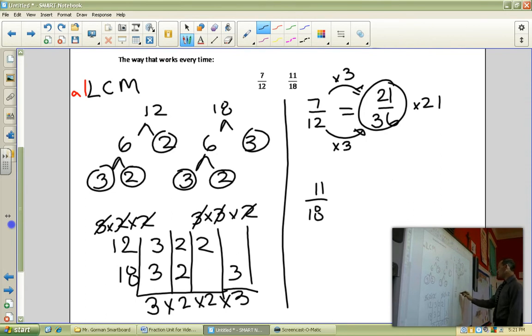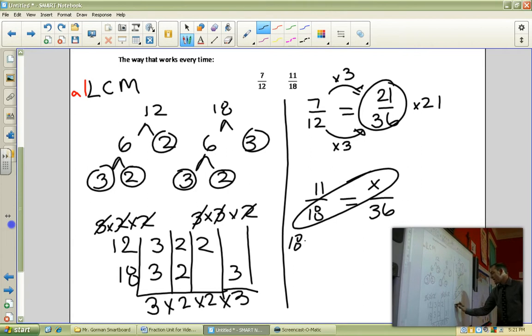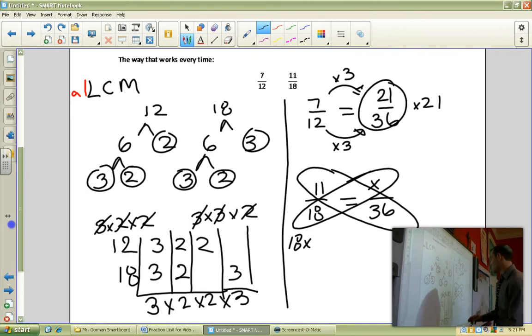All right, and now we're going to do 11 over 18. We need that to also have a 36 for a denominator, but we're going to do this one the other way, okay, that we learned. So this is going to be 18 x's, and this will be 11 times 36. Now that's going to seem kind of intimidating to you at first.